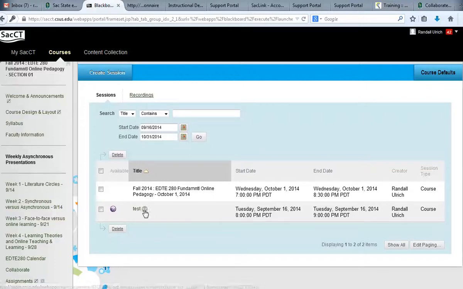I've got one entry here marked just as a test, and you see it's got today's date, September 16th, and for this time frame, this session is available. This one could be run right now. Because it's available, there's an icon here for Collaborate, and that will tell you that it is in fact available. So all I'd have to do is click on this link for test, and that session would start up, and that's how you'd get into that particular session.